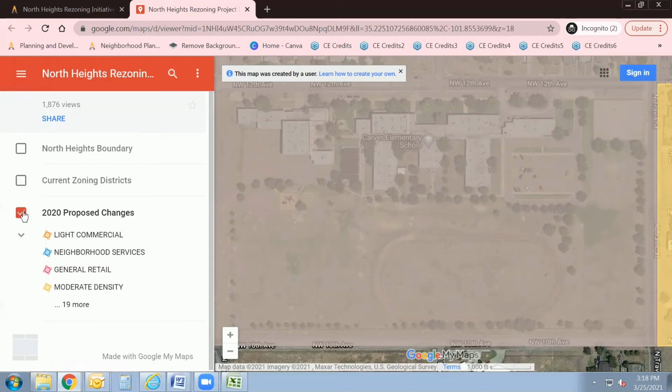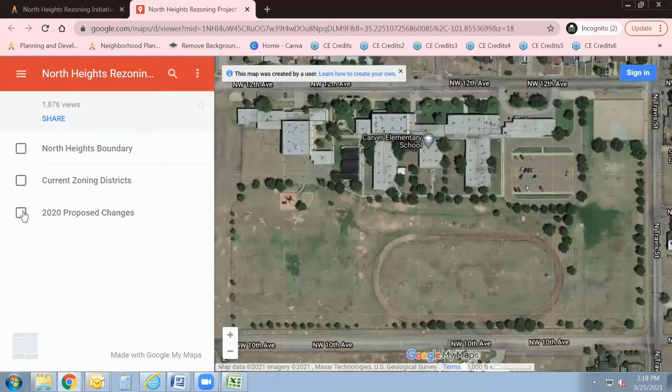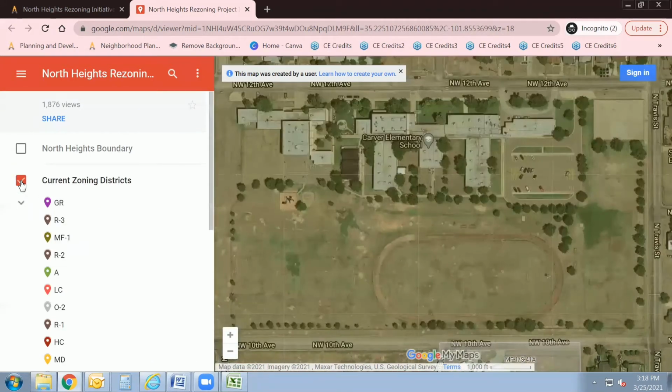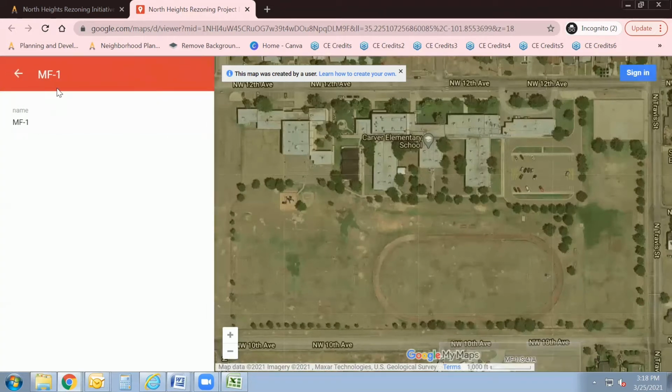We'll click right over here on Proposed Changes. We can turn that off. Just uncheck the box. And we want to see what's currently zoned in the area. So right now there's no color laying on top of the property. We'll click on Current Zoning Districts. So that pulled up citywide zoning data. We can see that there is a color laid on top again. So we click on that color, and it's going to show us that current zoning is MF1. So now we'd like to know exactly what MF1 is and what might be changing.